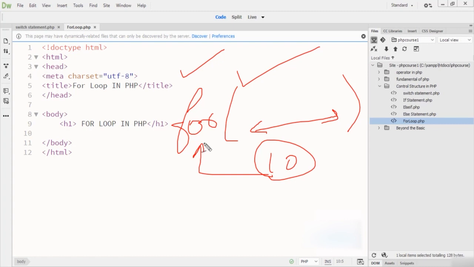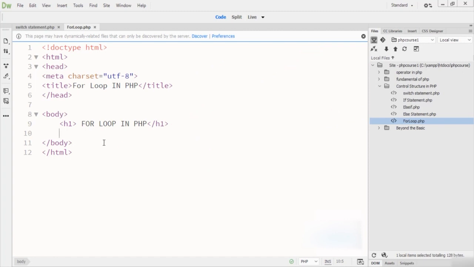It should be used if the number of iterations is known, otherwise you will use the while loop. We will talk about the while loop in the upcoming lectures. Here we just focus on the for loop. So what is the for loop and how do we declare it?